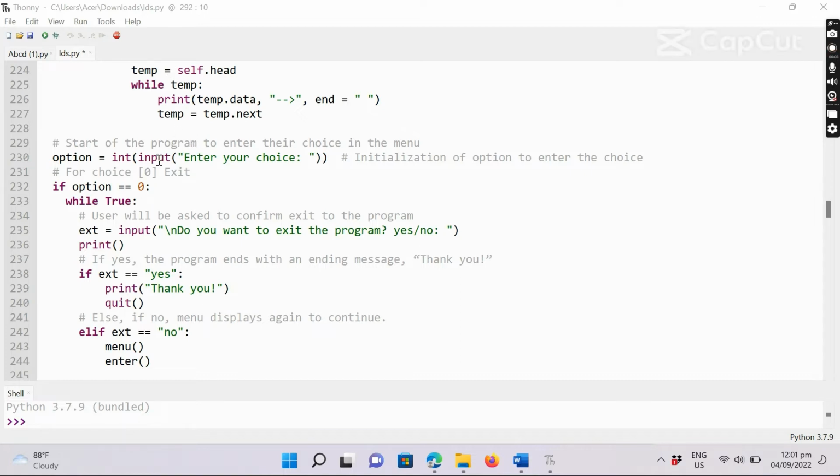I will explain the input option of the program. This line is the initialization of the option to enter the choice. If the user chooses option 0, the user will be asked to confirm exit from the program. If yes, the program ends with an ending message, "Thank you." Else, if no, the menu is displayed again to continue.